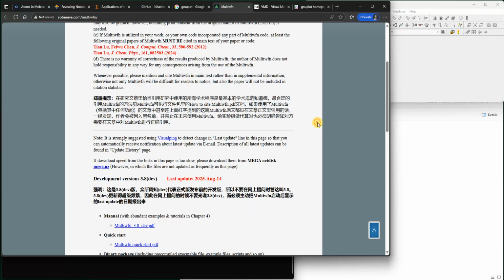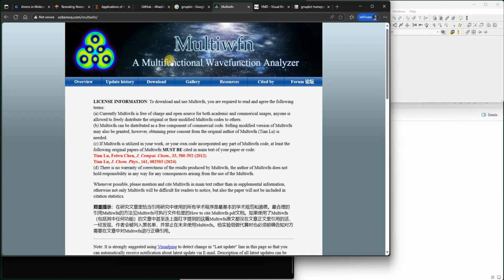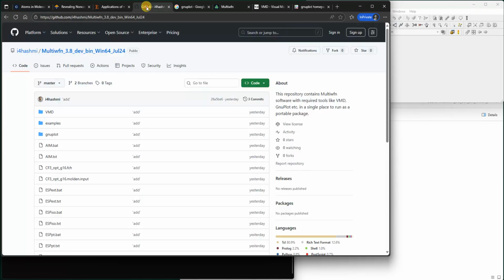And then the other stuff, you have to install these things separately, and then there are quite a few steps for moving different scripts so that they can work together. So what I have done is I have made a really cool repository for you guys where I have put Multiwfn, VMD, Gnuplot, everything all together in one folder, ready to download. You just download it and it will be ready for you. So the link to this repository is here. I will add it to the description as well.